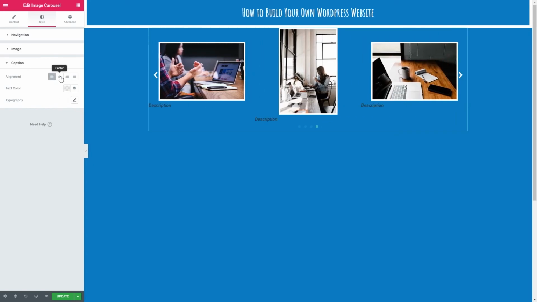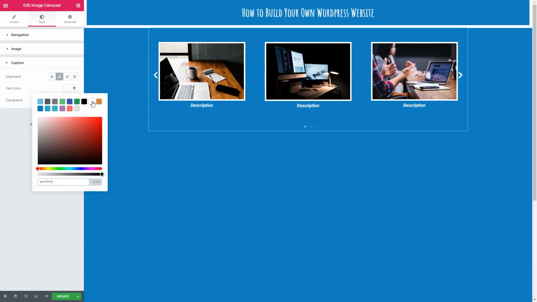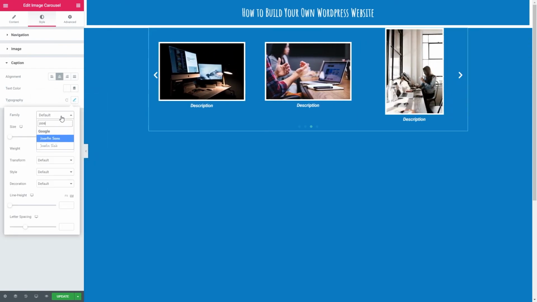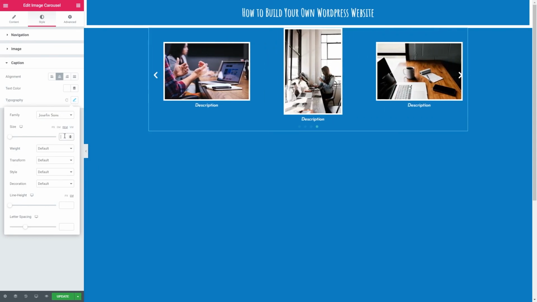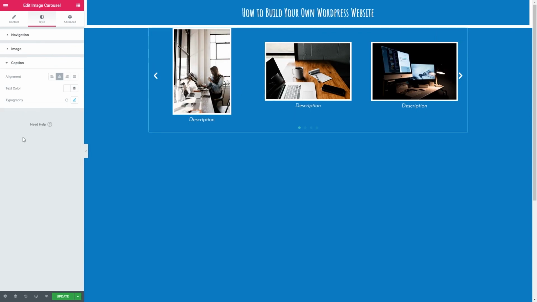We've got alignment, so left, center, right, and justified. I'm going to go with center. We've got text color. I'm going to select white. And then we've got typography. And I'm just going to select Josefin Sans, REM 1.2, and a weight of 300. Close that window. And that is it when it comes to the image carousel.